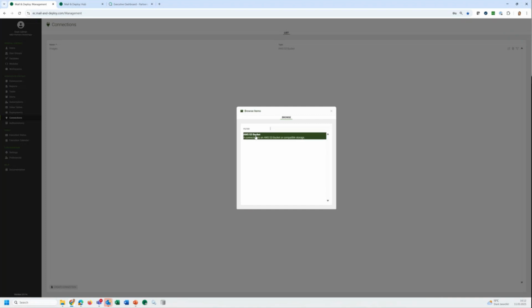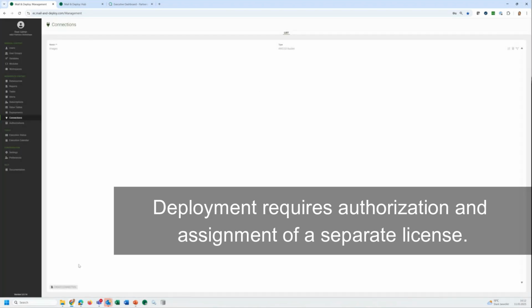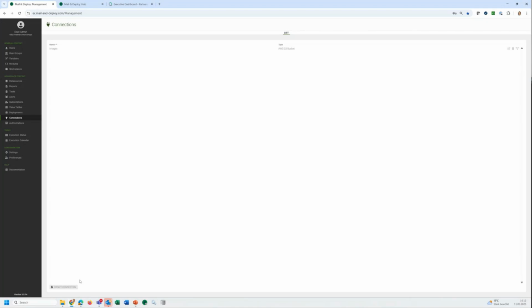If you want someone to deploy content, you'll need to assign both the deploy content permission and appropriate licenses. You can also configure things like custom sender and reply to email addresses for more flexibility when sending out reports.